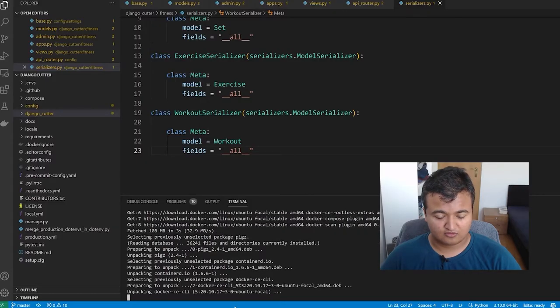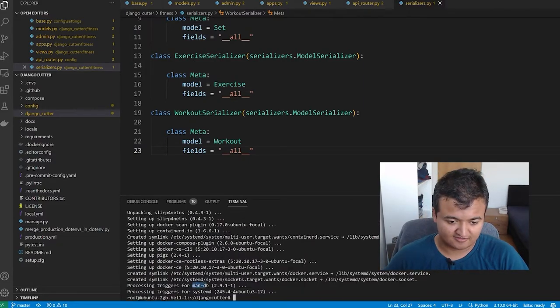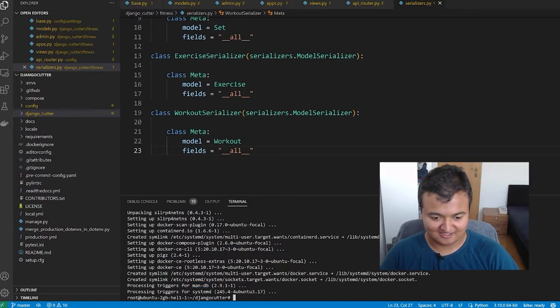Now, we need to make sure that Docker is running. I always notice this thing whenever I see man-db. What is man-db? It just sounds so strange, like man database.